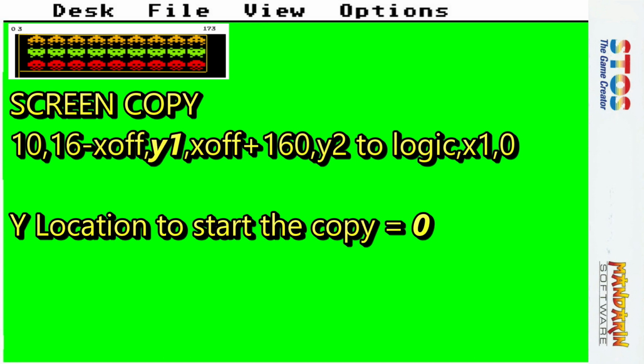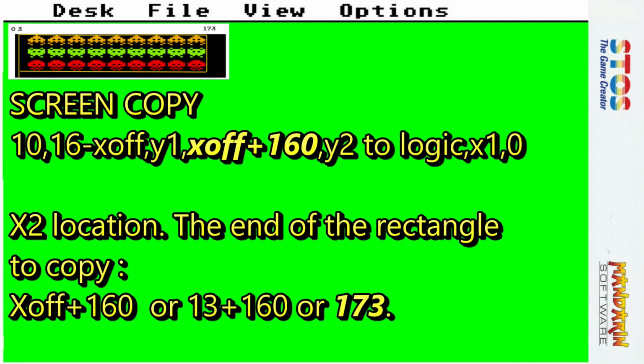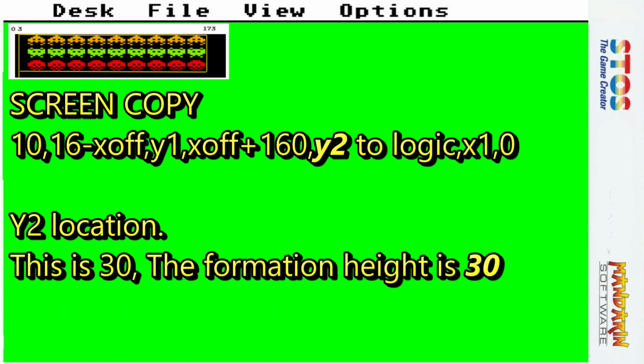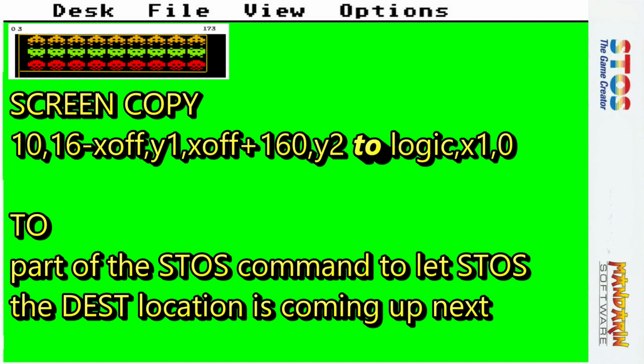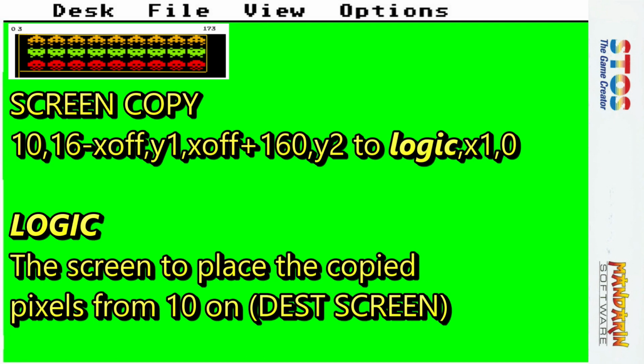This is the Y location to start our copy. It's 0. This is the X2 location, or the end of the rectangle to copy from. xoff plus 160 is 13 plus 160, or 173. The Y2 location, this is 30. The formation height is 30. Then the word 2. This is part of the STOS command to let STOS know the location is coming up next. Logic, this is the screen to place the pixels on from screen 10.